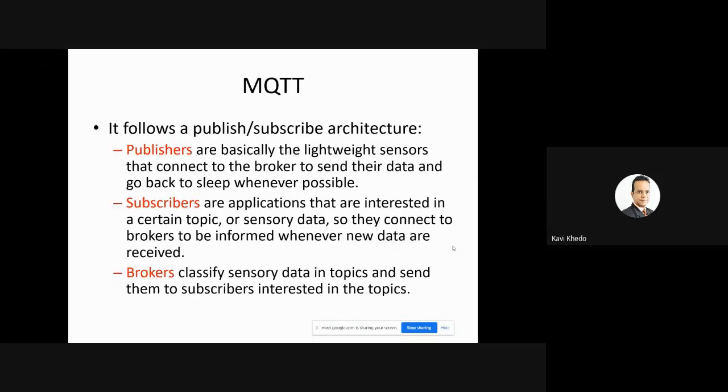I've already mentioned it is based on the publish subscribe architecture. In a publish subscribe architecture, you have three components: one that is called the publisher, one that is called the subscriber, and one that is called the broker. You need to understand the role of each one.